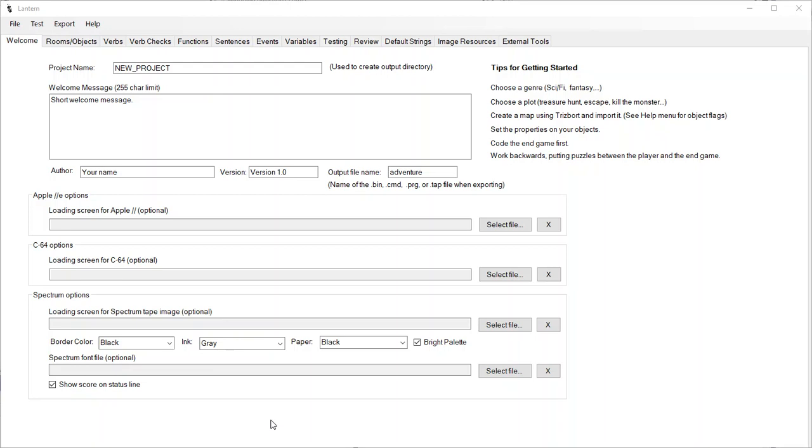In this video, we're going to start looking at how to add custom logic into your game. Lantern has a basic understanding of open, close, put, take, drop, the verbs that you would expect to have in any adventure game. But you can add your own, and the minute you add your own, you have to be able to add logic to the game. So let's look at how we do that.